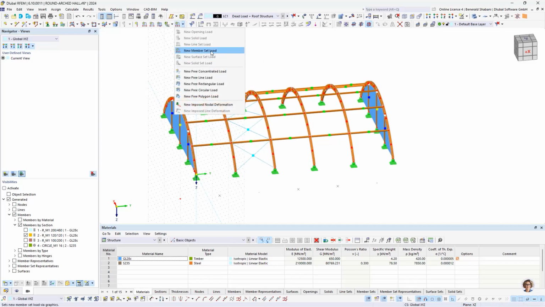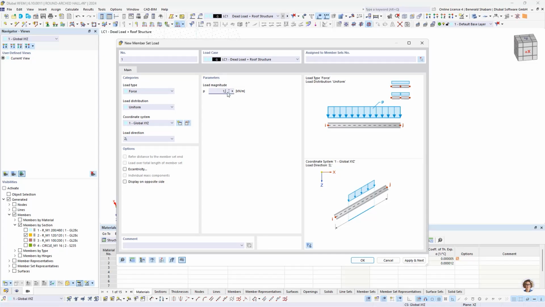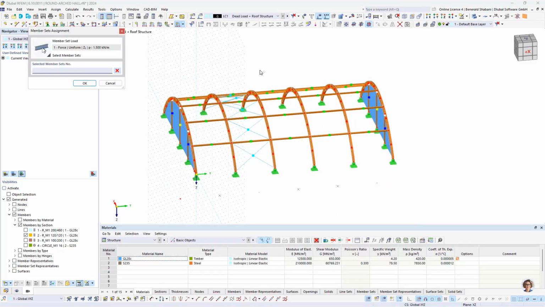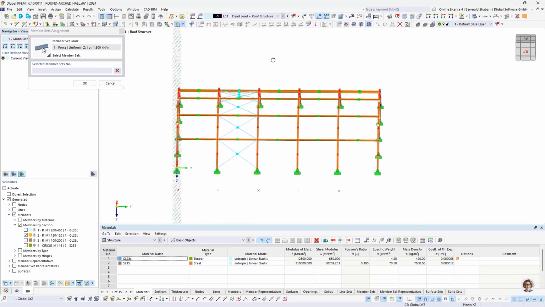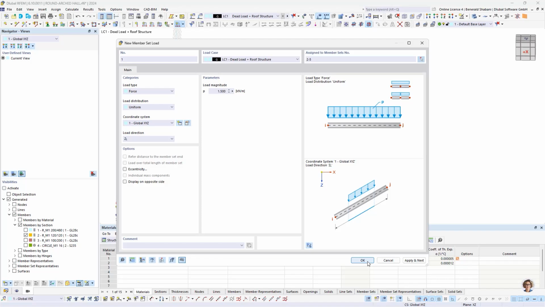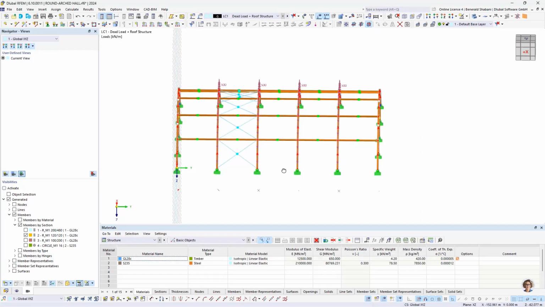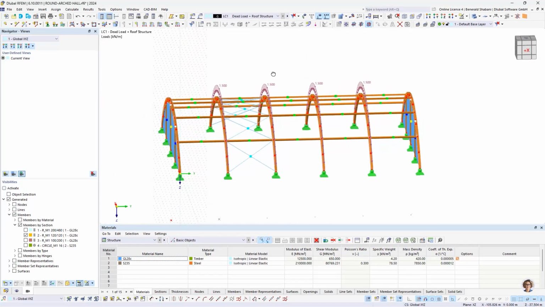I would need a new member set load and type here 1.5 kilonewtons per meter. As a load direction, it's global in Z on true length. And now I just need to select my member sets. We will press OK, and then we can see our load being generated.